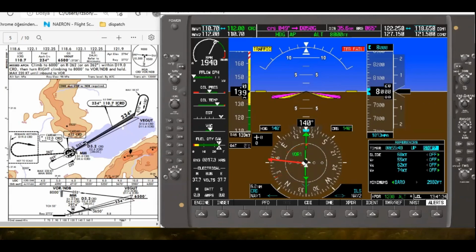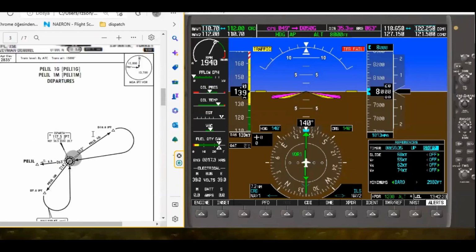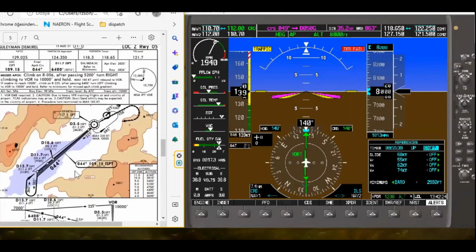Now I am clear, then continue flight. So now we are out of control from Isparta, control from Çardak, and contact Isparta. Clear, contact Isparta, bye-bye. Then change my frequency to Isparta and change my VOR frequency. Here are the Isparta charts. Set Isparta VOR 117.5. Set it.